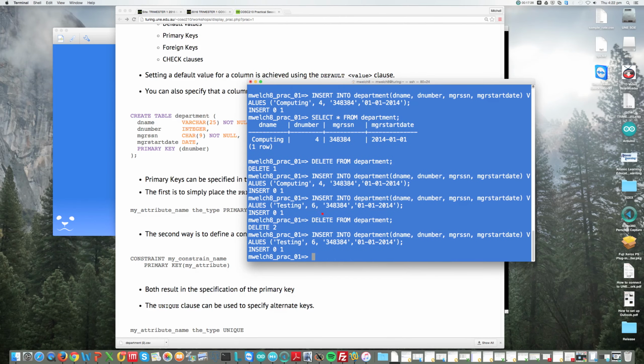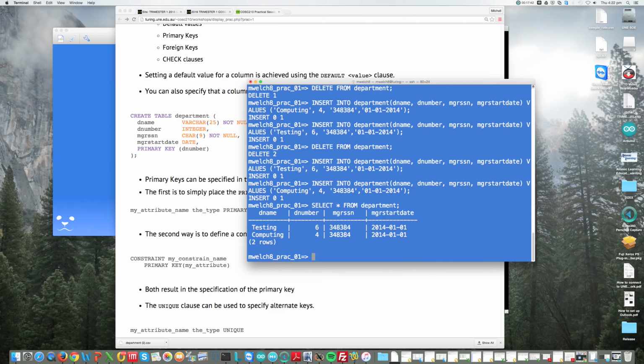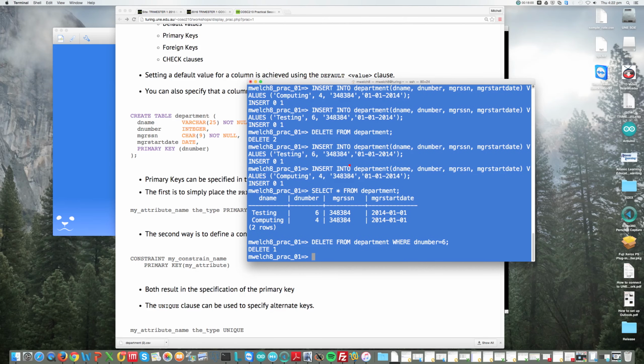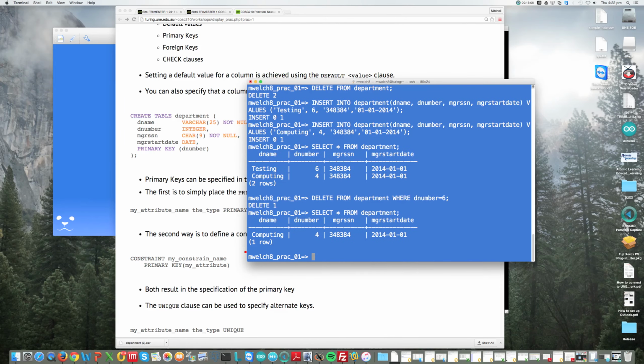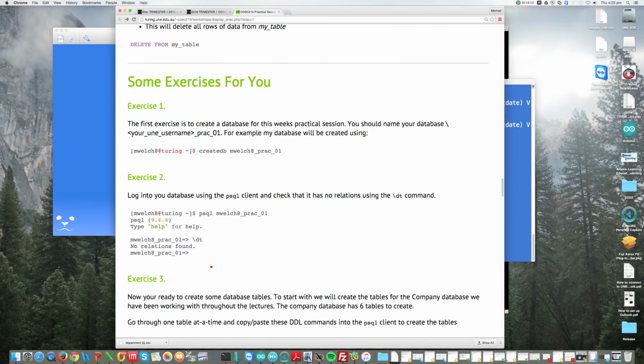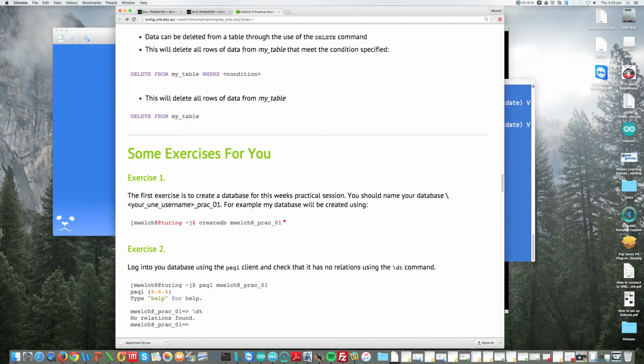If we again select, you can see we deleted all the rows there, but I'm going to go back, insert testing, insert computing. You can see there we've got 2 rows of data. If we only want to delete the testing department, we can go delete from department where D number equals 6, for example, and we've only deleted 1 row of data here. If we go and view the data that's still in our department table, we've still got our row of data for the computing department. So that allows us to manipulate and insert and create data in our database.